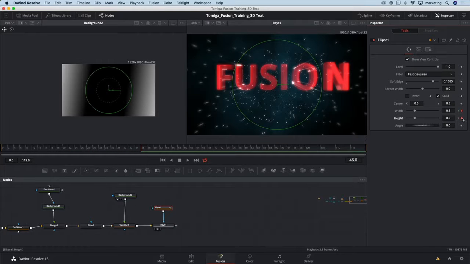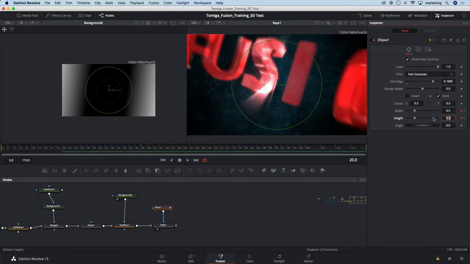Now I've just set beginning and end keyframes. I haven't changed anything, but just so I can mark my beginning and ends. Now this is the end. This is where I want my ellipse to open up to. I'm going to go to the beginning and I'm just going to bring the size of this down.